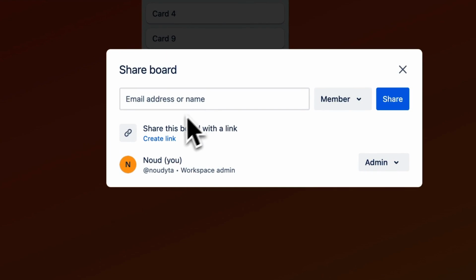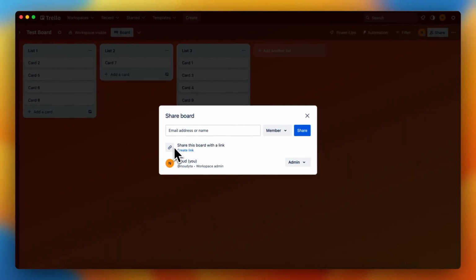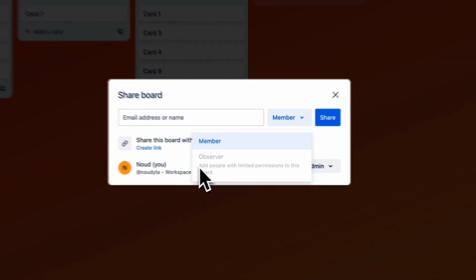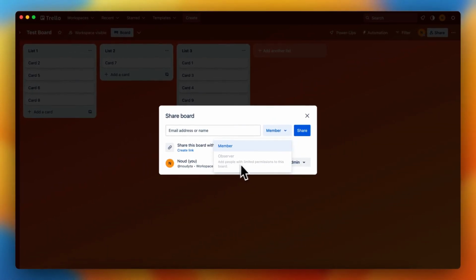But what you can do is share this board with a link, so you can create a link, copy that link, and share that link with someone, or you can add someone's email address. You can just type someone's email address, and they will get a notification through their email, in which they can join the Trello board. You can also give them a different role, so observer, so add people with limited permissions to this board.